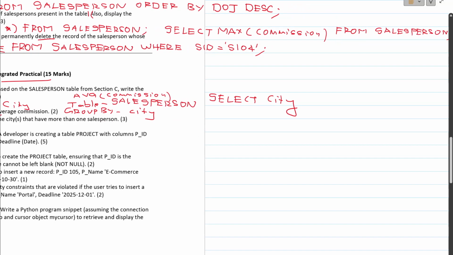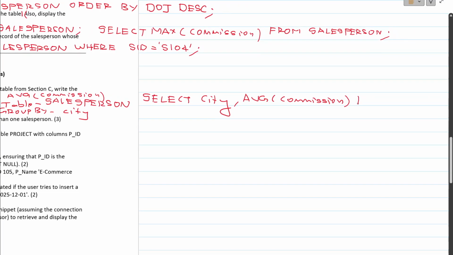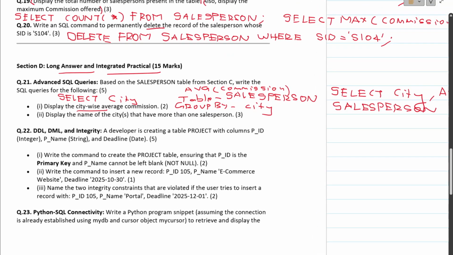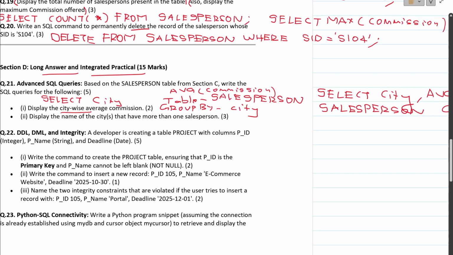Select city, comma, average commission. I need to figure out the average commission from the name of the table. Let me write it just below this. Salesperson, which is grouped by what? City. Over. If you are unable to figure out the SQL code all at a time, break it down into different components. Now it's your turn. Just pause this and try it for the second bit.